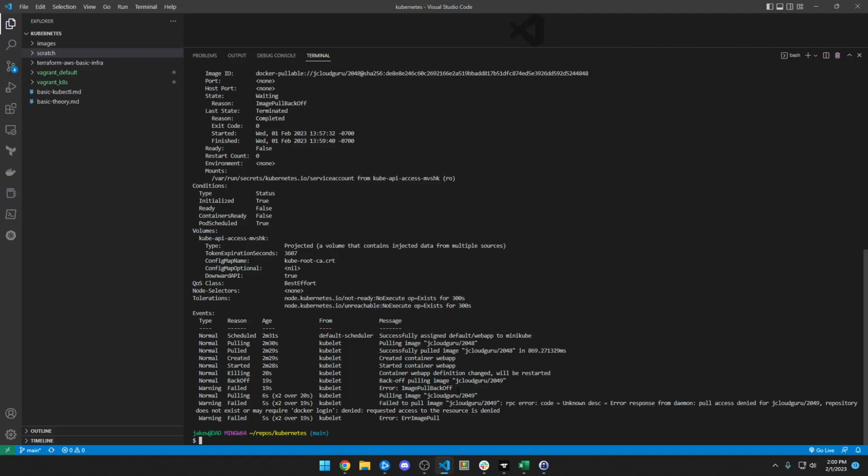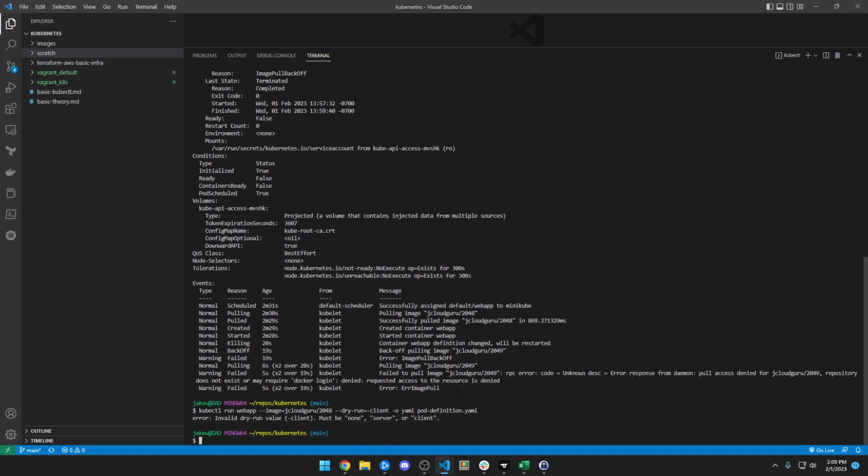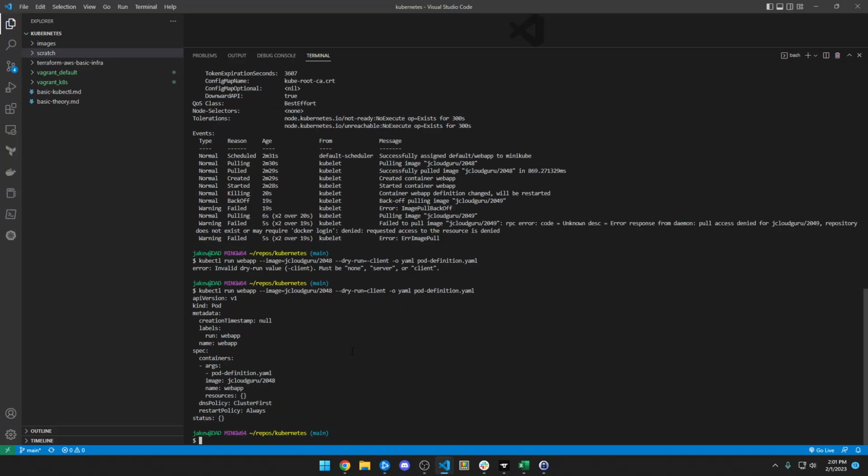So we need to fix it. And last time we used edit pod. The other option is you can do kubectl run web app --image=jcloud guru/2048, and we're going to do --dry-run=client, output YAML format to a pod definition file, pod-definition.yaml. Oh, I accidentally have a little dash in there. All right.